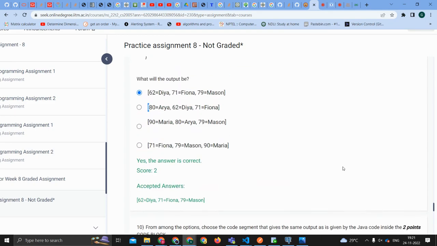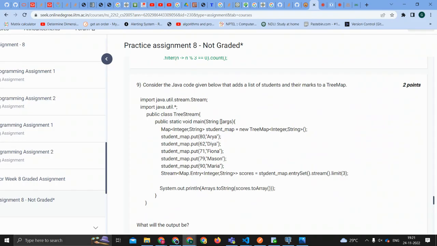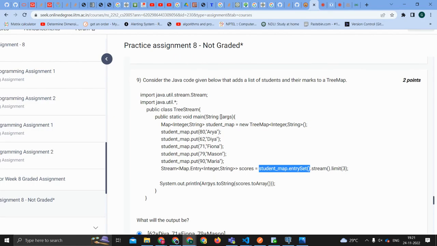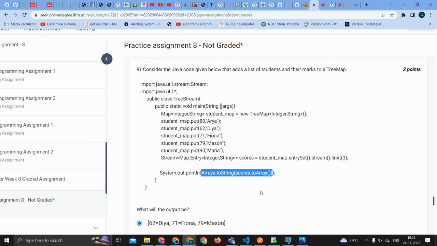Can we see the syntax of that last statement? Sure. In the last statement, I'm talking about the print statement. So we have here Arrays. What is this Arrays? One second. Arrays to string, scores to array. I think this is converting your arrays to string somehow. I mean, stream to an array, Priyanka. Just stream to an array, is it? Okay, stream to an array, then using the toString method, you're printing out the whole array.